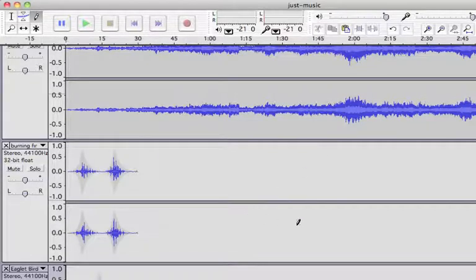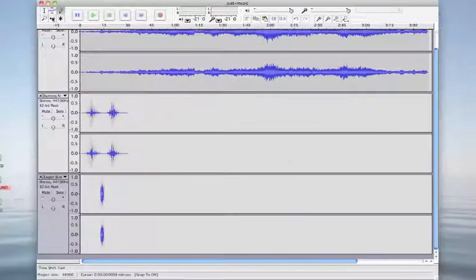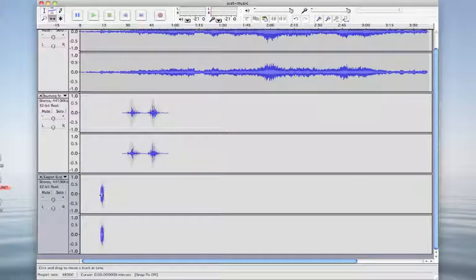So from here on in, it's really a case of building up your composition, moving your samples around and arranging them, copying and pasting your samples, duplicating them, and really having fun.